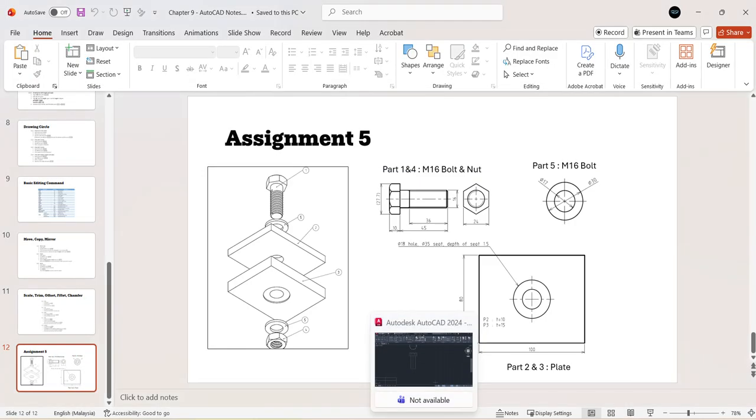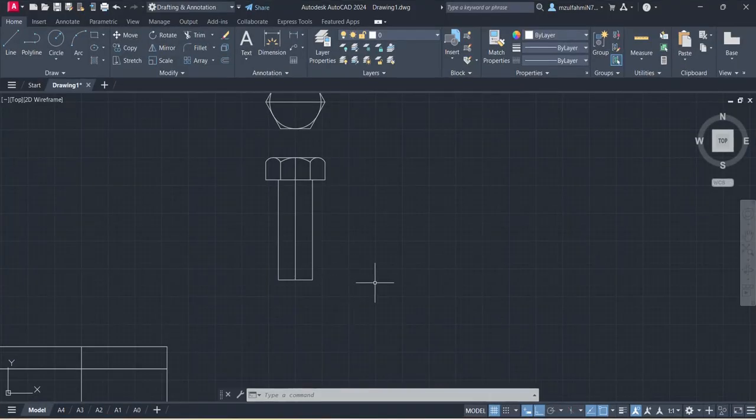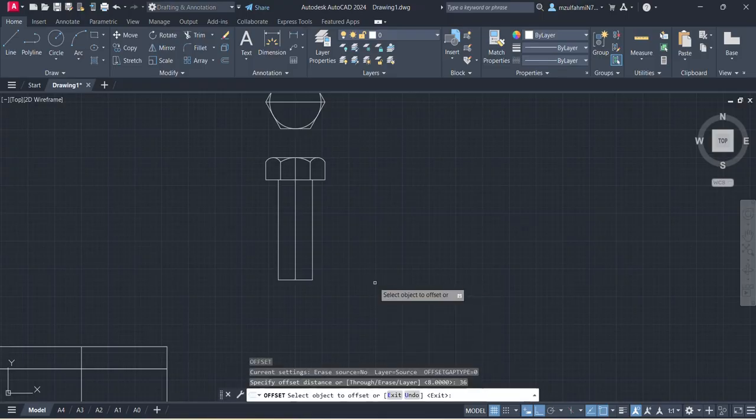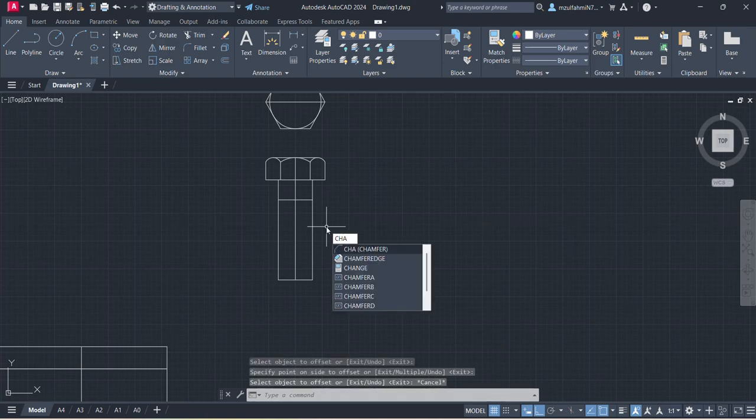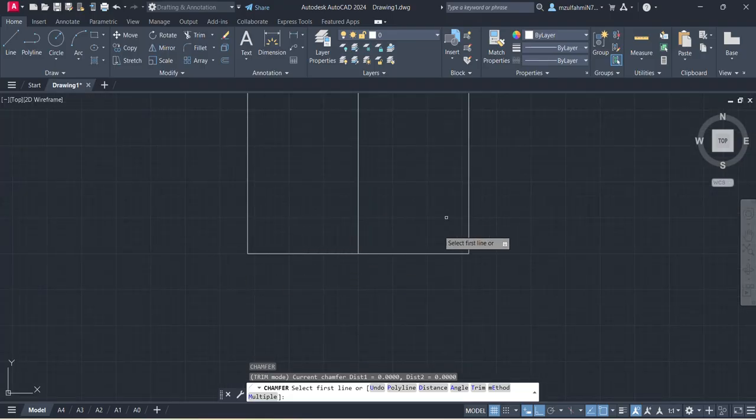So next one, this is 36. So please do the offset O for offset. Enter 36. Enter. So you do the offset like this 36, and then do the chamfer. CHA for chamfer. Enter. So I want to do the chamfer here and here.